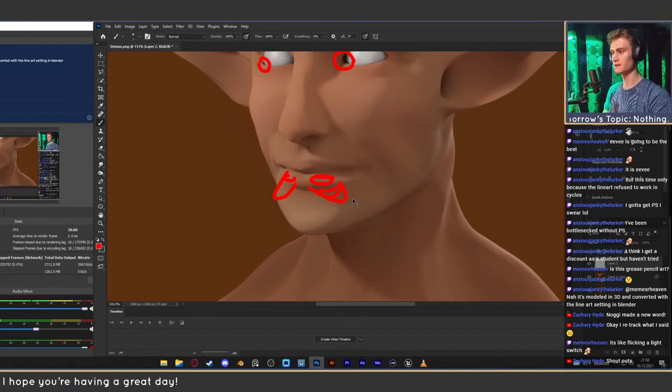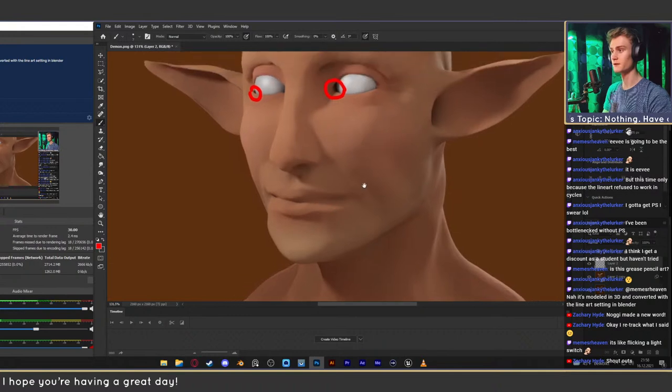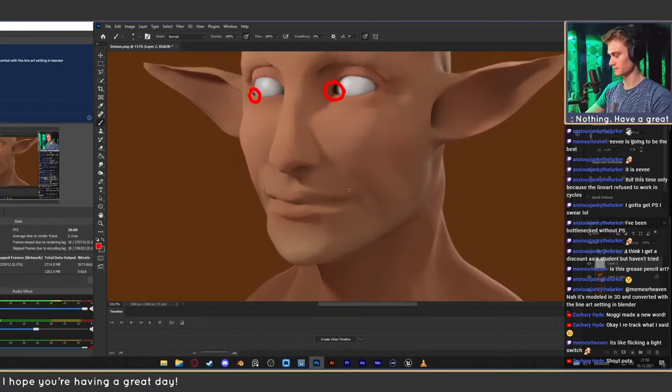Just overall, I think you can still improve the facial structure, and that would probably be what you can start with. Yeah.